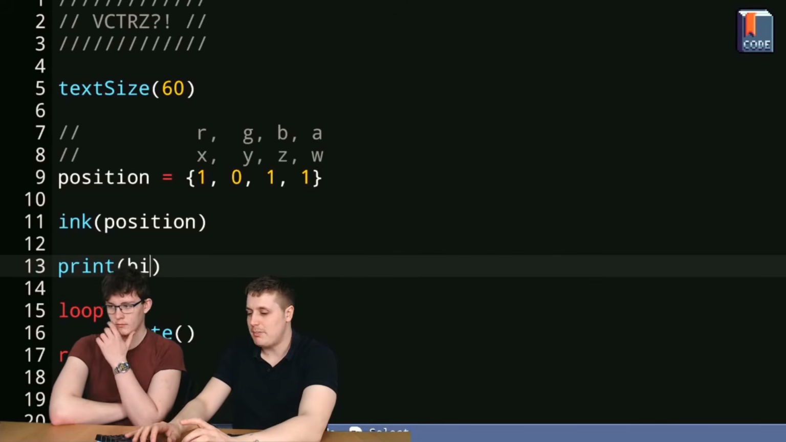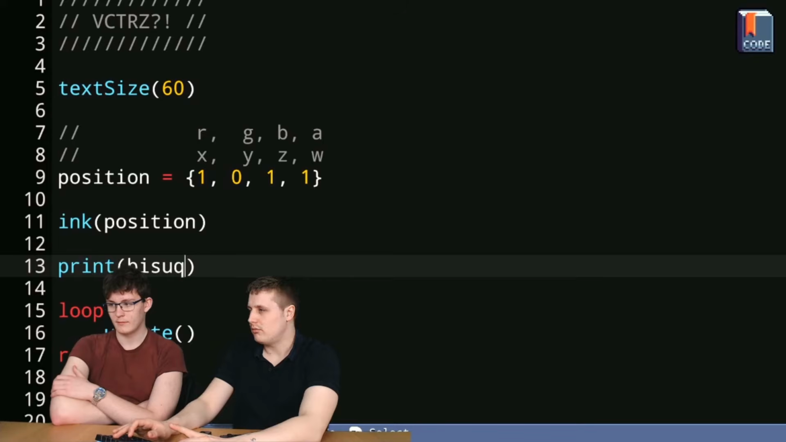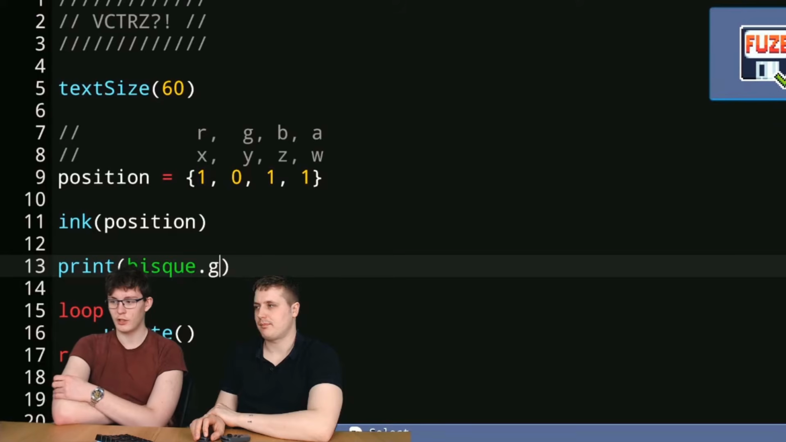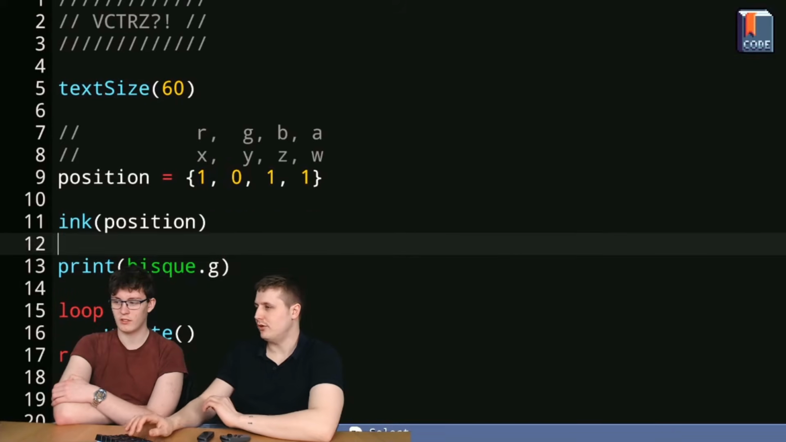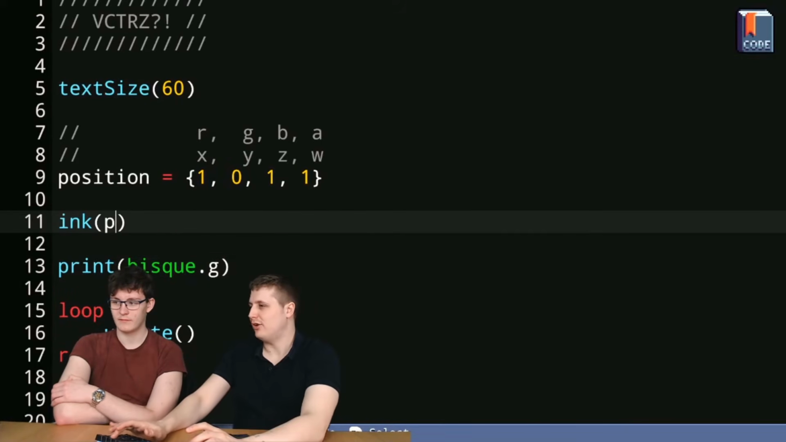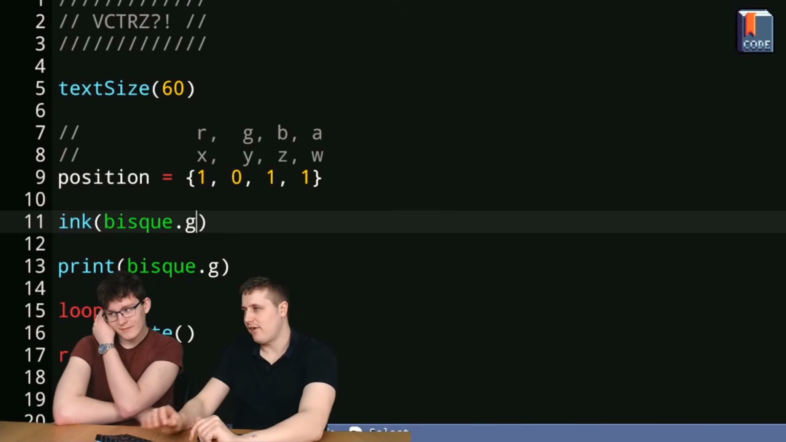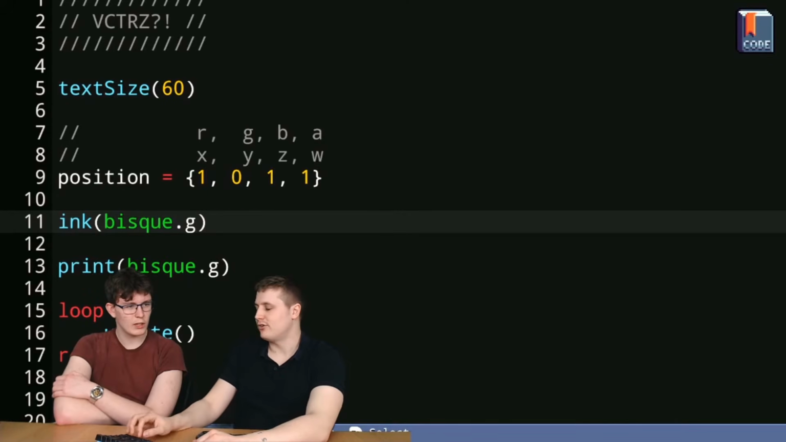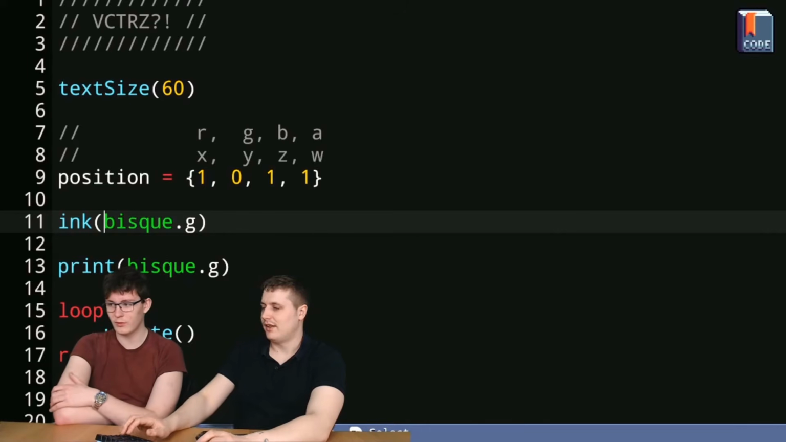I could even do print bisc.r or bisc.g to access each component of bisc. Right? And you could do it in bisc.g. I could make the colour of my ink the green component of the bisc colour vector. It's going to just be green, right? Oh no, I can't do that, man. No. I can't do that. You can kind of, I can't play around with it.